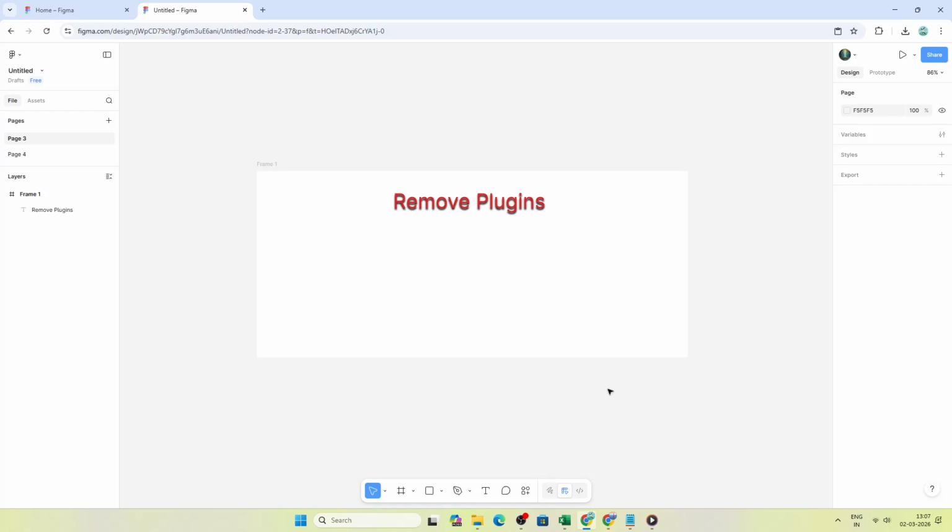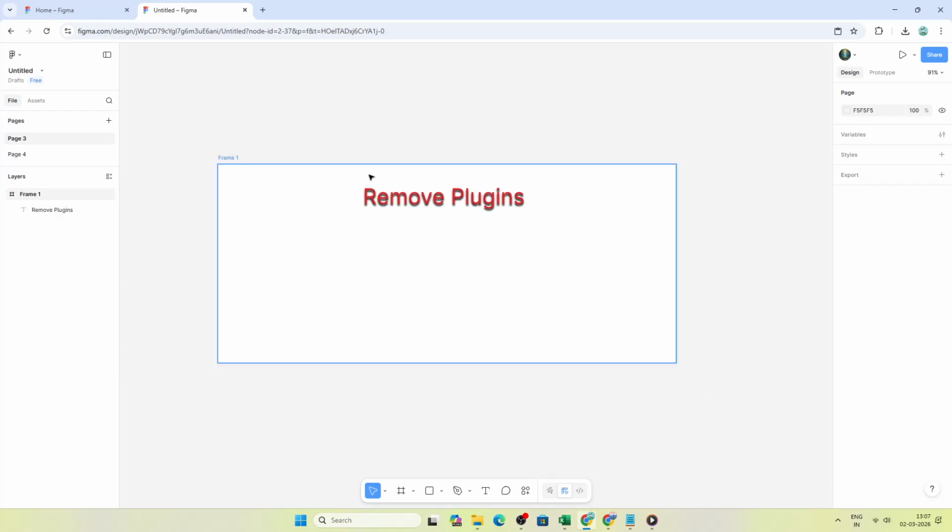In today's video, I'm going to teach you how to remove plugins in Figma. If your plugin list has gotten cluttered or something isn't behaving the way you expect, removing a plugin you no longer need is a quick way to clean up your workspace and reduce distractions. I'll walk you through a few different ways to get to the same place, so use whichever path feels most natural to you.